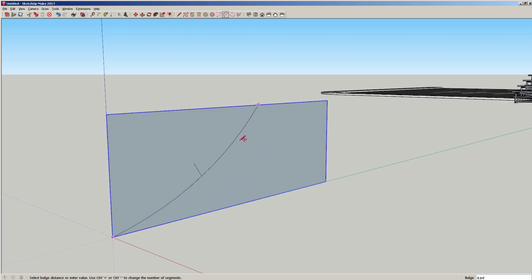And what you don't want is for the curve to go below your rectangle, because that's below the ground. You want it to be a smooth curve, so you want it to look smooth. Notice it's sticking to the red axis. Now it's going in the wrong direction.